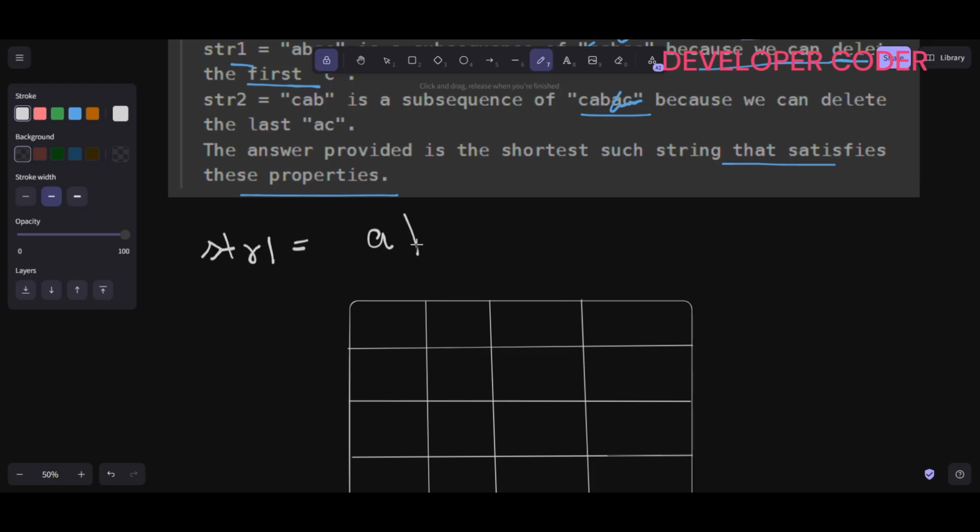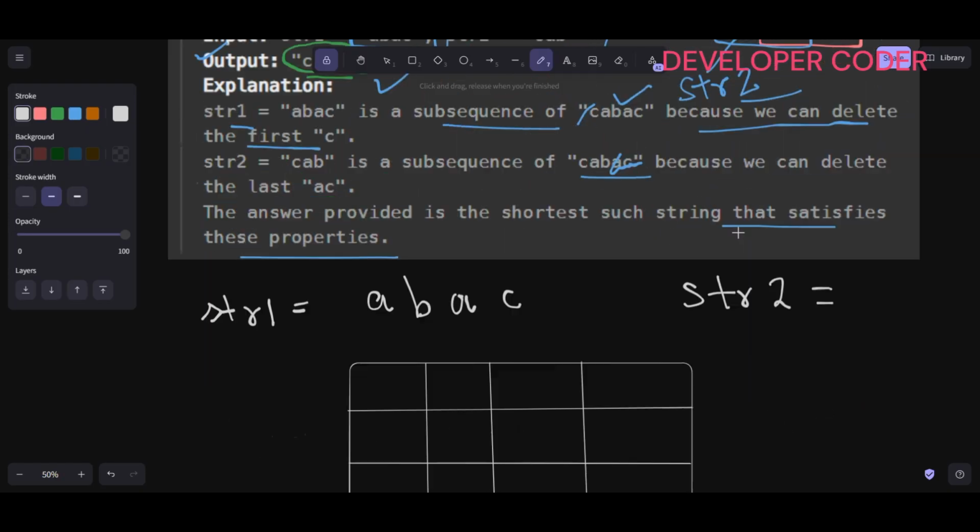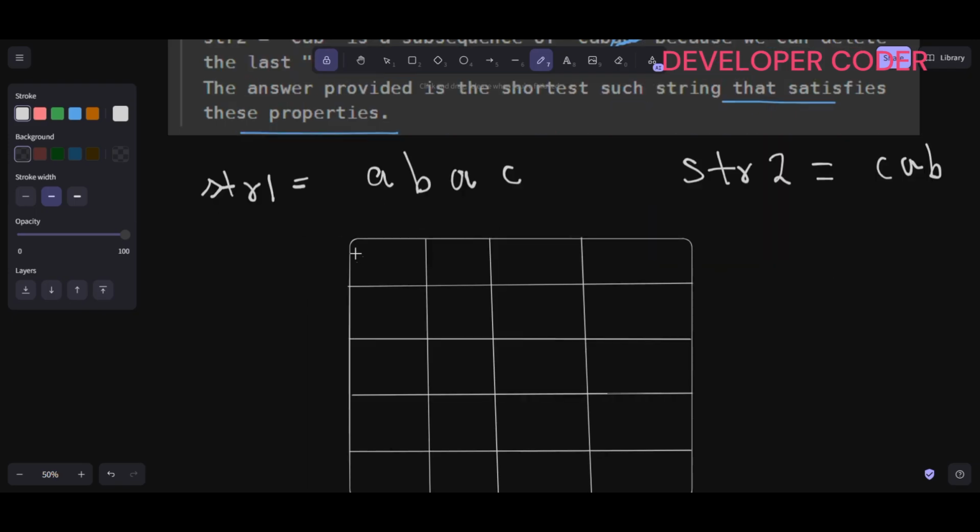We have A, B, A and C, and we have string 2 as CAB. Okay, so now initially, let's suppose both my string 1 and string 2 are empty, then we don't have to return anything. So here I'm writing 0. All right, now this is the base condition.